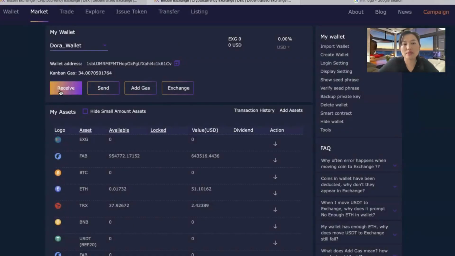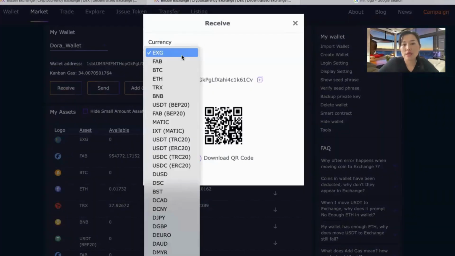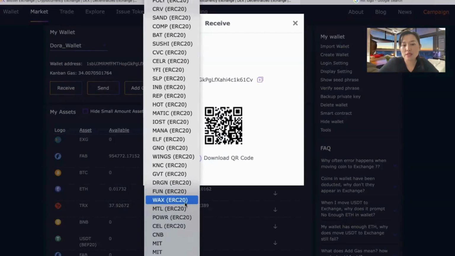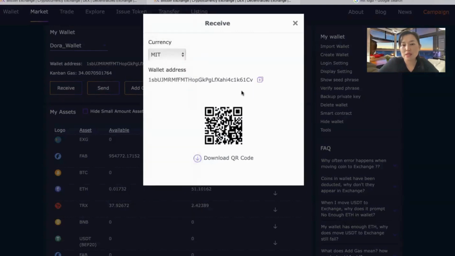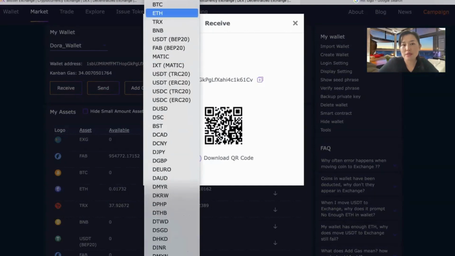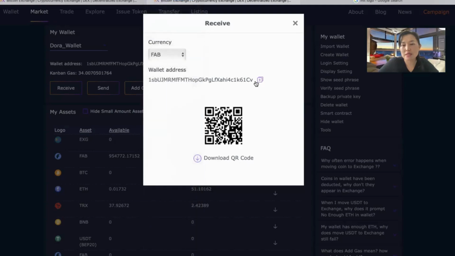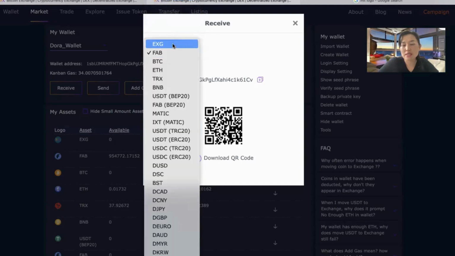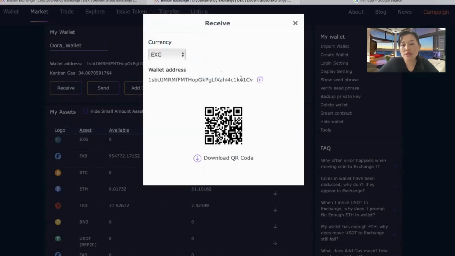I get to receive at my receive address. So if you want to check your receiving address, go to MIT, and then this is your address, your wallet address, your receiving address. So this is the same address as Fab. If you look at the Fab, see, this is the same address. EXG is the same address, because all those issued on Fast Access blockchain, if they're all issued as FRC20 tokens, they all have the same address.